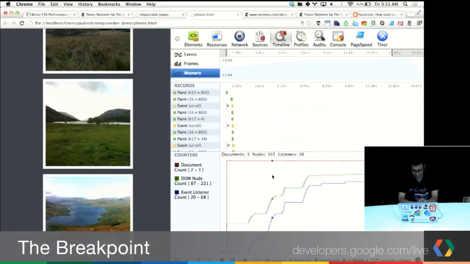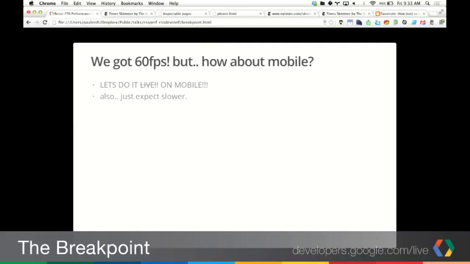Nice. OK. So one last thing I just want to show real quick, which is that for all these things, we can improve the situation, especially on this machine. This is a very recent machine. And I can get 60 FPS, or I could kill my memory leaks. But what about on a mobile situation?